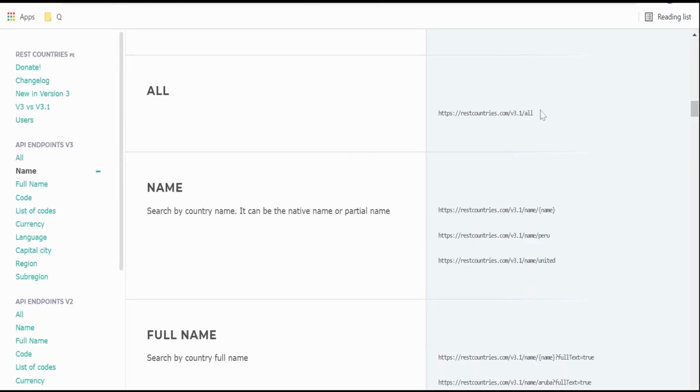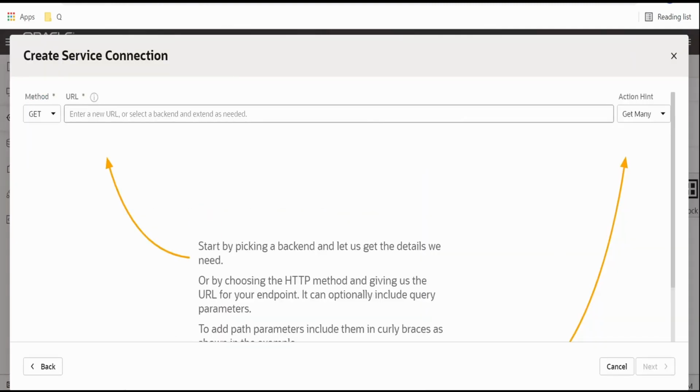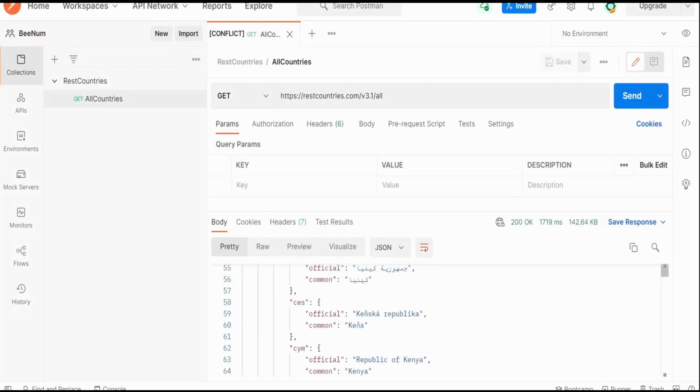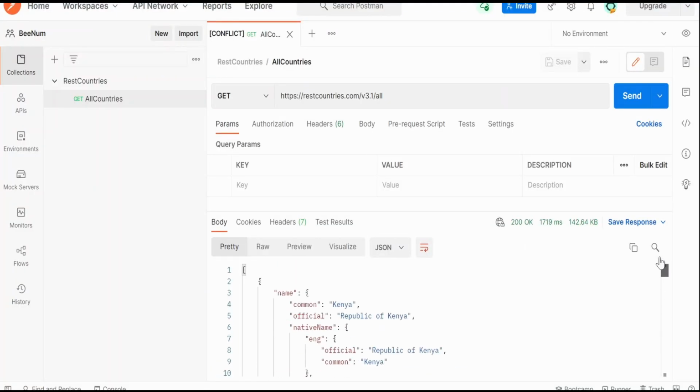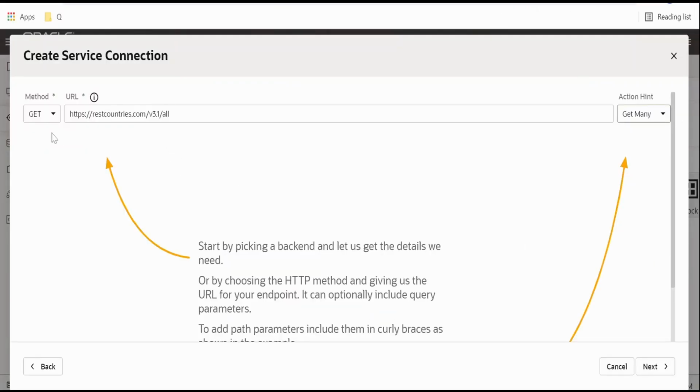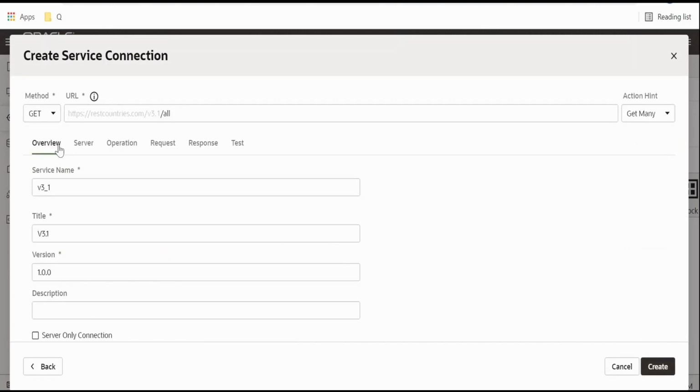Click on this. So this is a get service. We have to select this endpoint from here, paste it over here. From the action hint, we have to select get many, as we are getting n number of country details in the response. Check the response for this countries. Once you have provided the endpoint, selected the HTTP method and the action hint, click on next.